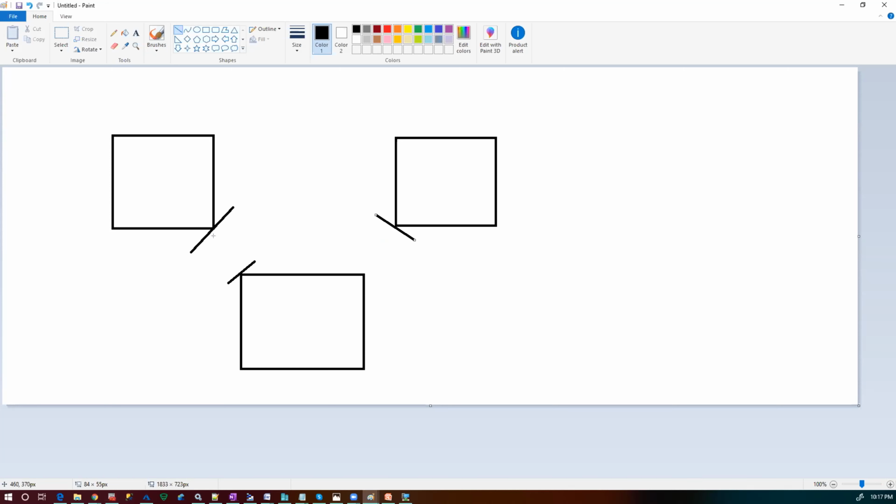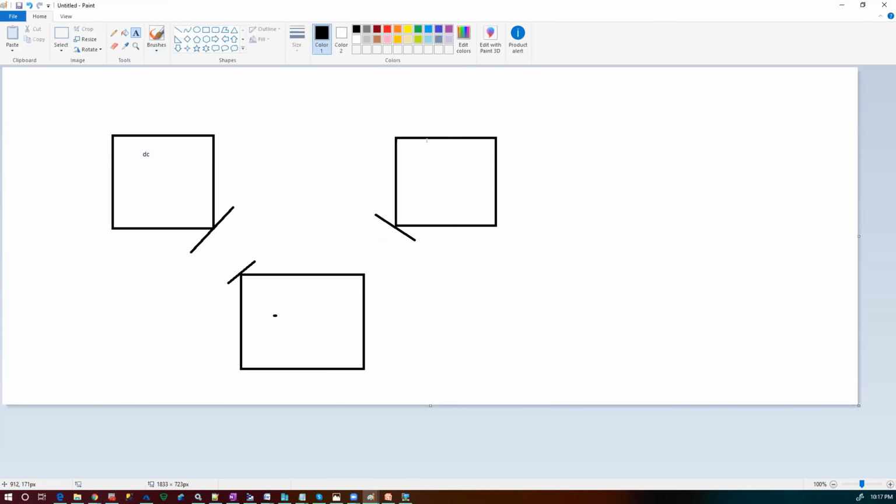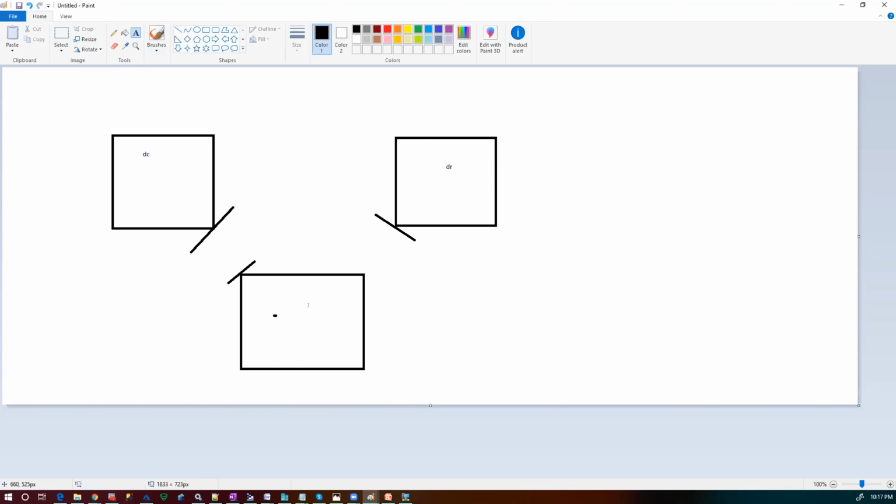So what does this firewall do? It says that, okay, if any traffic is coming in from this computer, let me call this DC, the arrow, prod.